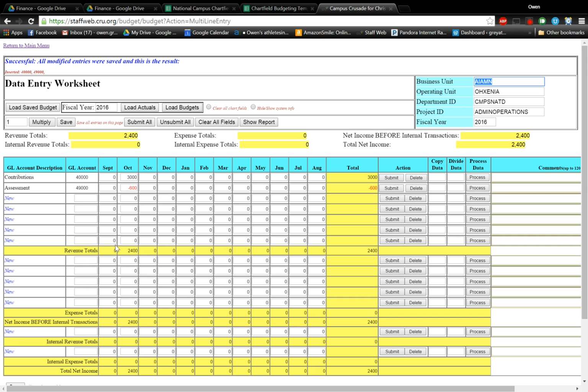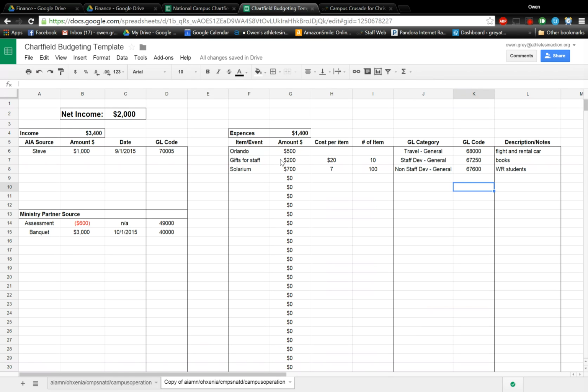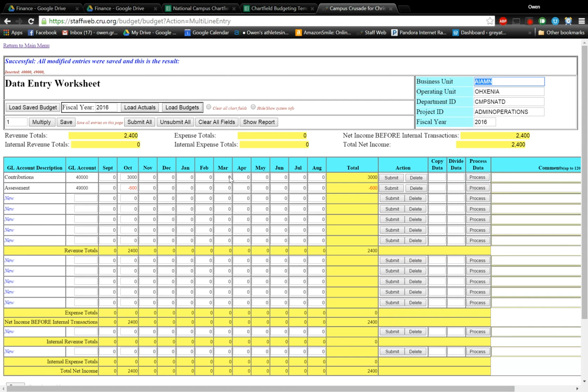So what you can do now is move on to your expense totals, which is this next section right here. So that's Orlando, gifts for staff, salarium. But you're not going to type in these. You're going to type in these GL codes. So 68,000 is our first one here. 68, 3 zeros. And that's going to happen in February because that's Orlando. And so that's $500.